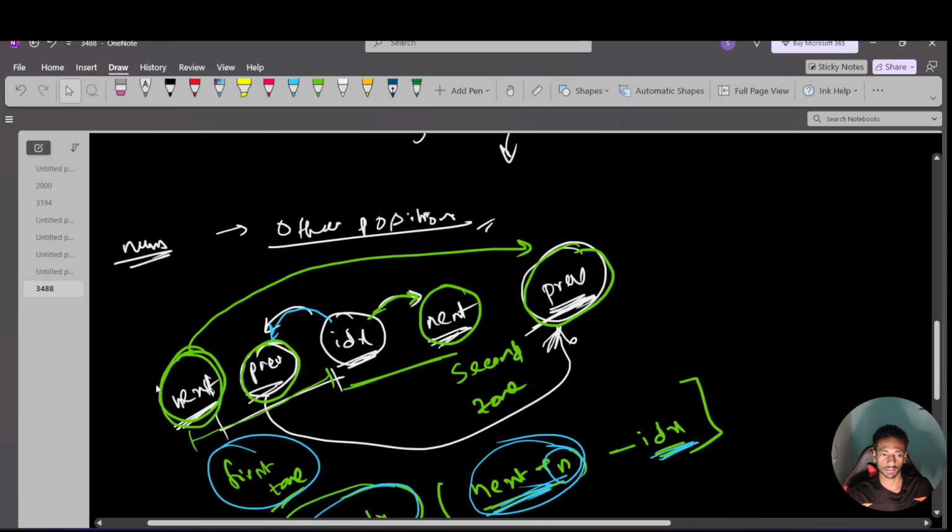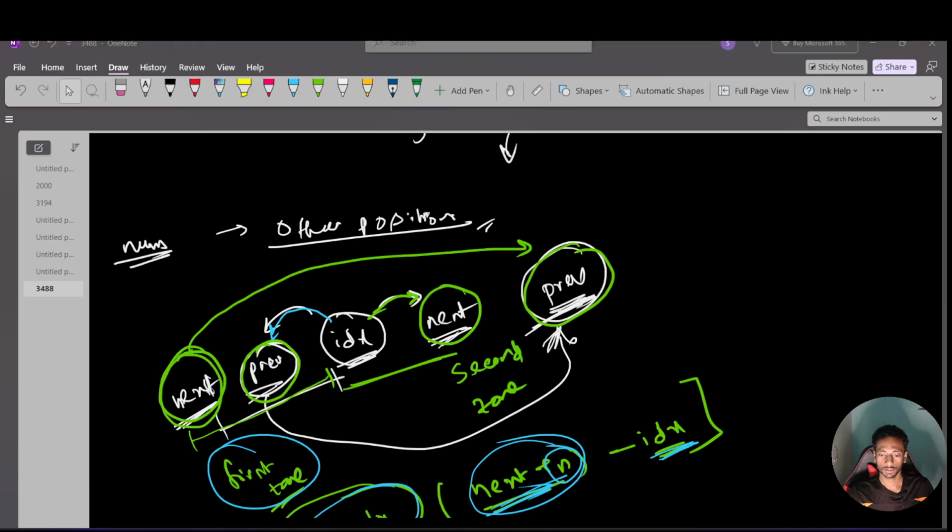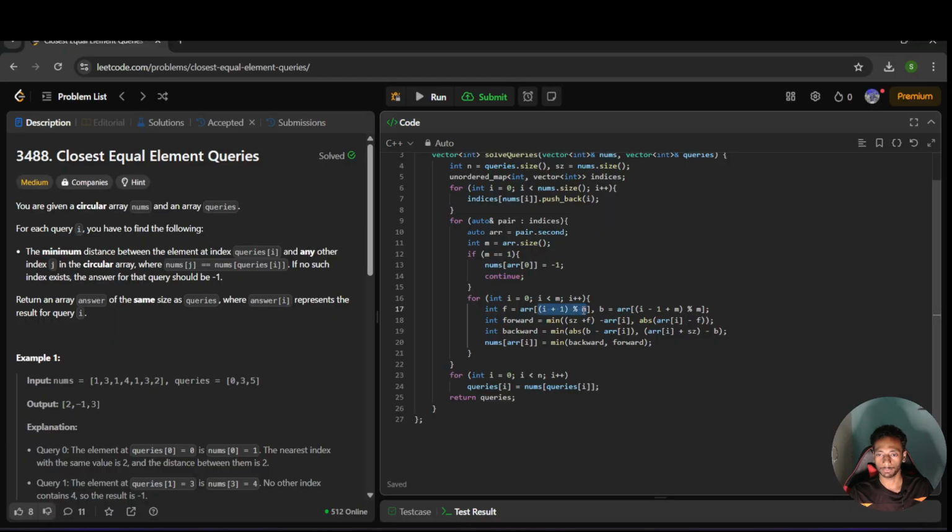The next is actually present in the first zone also, zone 1. So I am taking the next index i plus 1. It will point to this, or it will be possible that it points to this also. So that's why I am just taking the modulo of m. Okay, and similarly, what is the previous index? The previous index will be i minus 1.